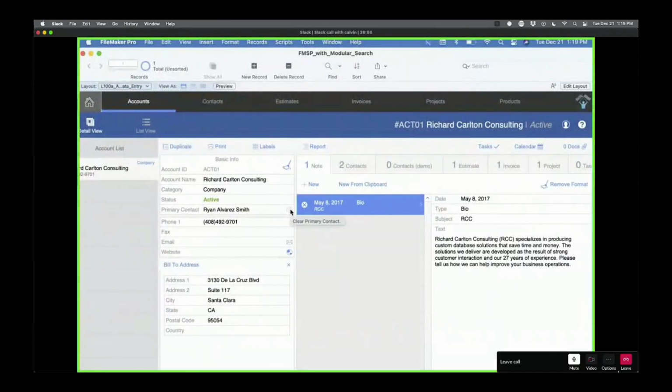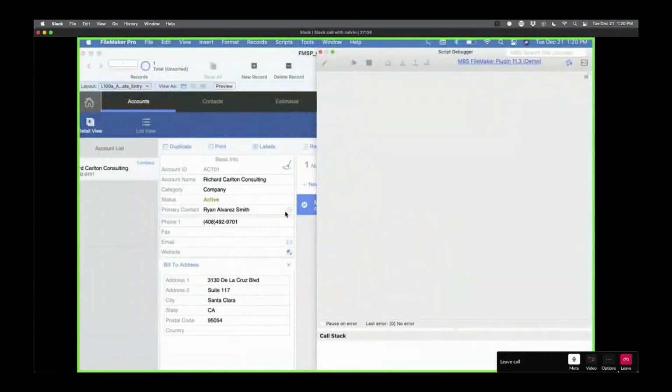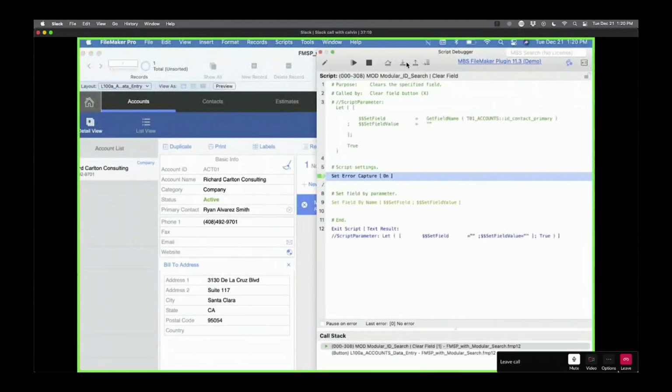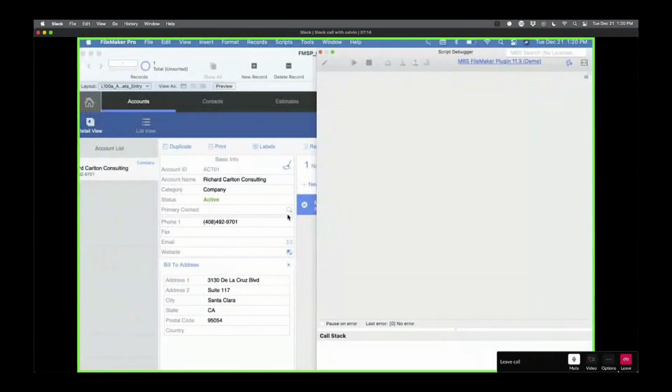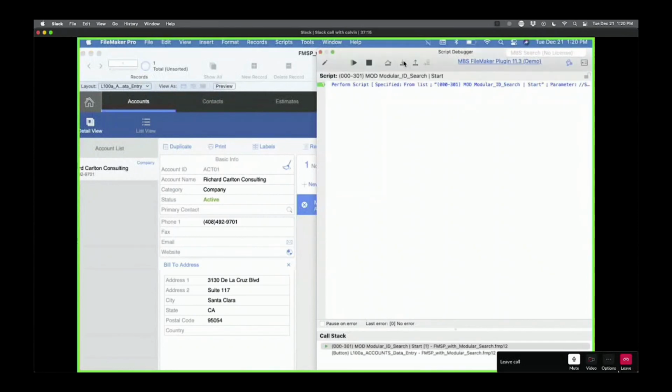The next step I'm going to show is how we can use the same script to select multiple people, multiple records. And we can look at this through actually, maybe we should look at this through the script debugger first. So here, this is just a clear script to clear that field.